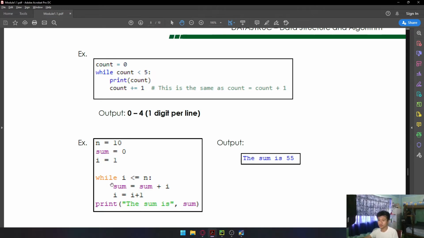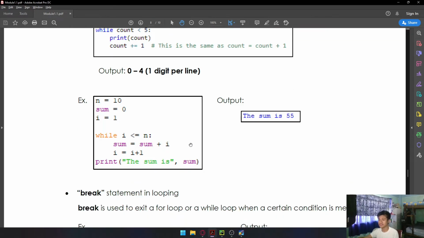So we have this condition: while i is less than or equal to n, then sum is equal to sum plus i. So initially, of course, it's 1, so 1 plus 0 is equal to 1. So that is the first value that is being stored in the sum. So it will keep on doing that. So next one is 2. So 2 plus 1, because the previous value of sum is 1. So 2 plus 1 is now equal to 3. So just keep on doing that.